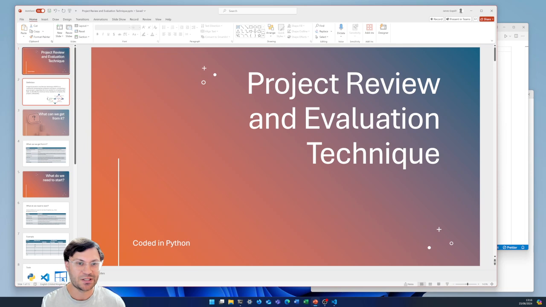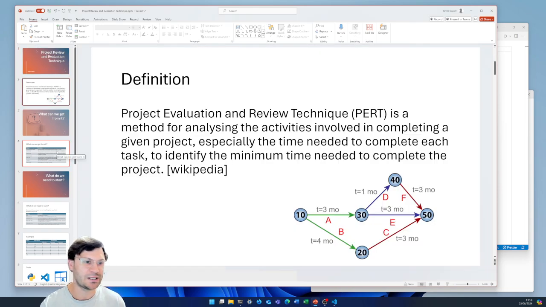So if we go to the definition from Wikipedia, the PERT technique is a method for analysing the activities involved in completing a given project, especially the time needed to complete each task, and to identify the minimum time needed to complete the project. PERT takes a graph-based approach where your activities are nodes, the edges are dependencies between those activities, and you have the times needed to complete those activities. We can then traverse that graph to identify critical paths, critical activities, and slack between them.